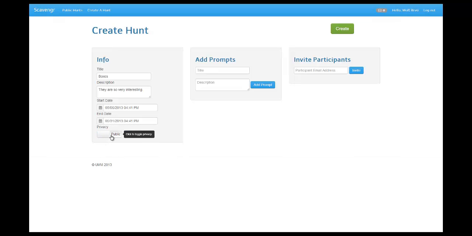Privacy determines who can see your hunt. If you set it as private, only people with the link can find your hunt. It will not appear on any public lists, and users can only see photos from hunts that they have permission to see. Prompts are the things that you want your hunters to take pictures of. If you only want one prompt, or if you want 50 prompts, that's not a problem.